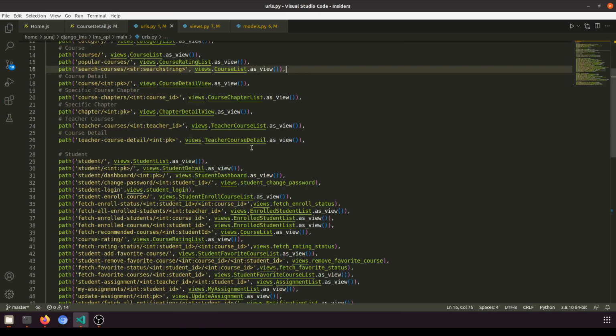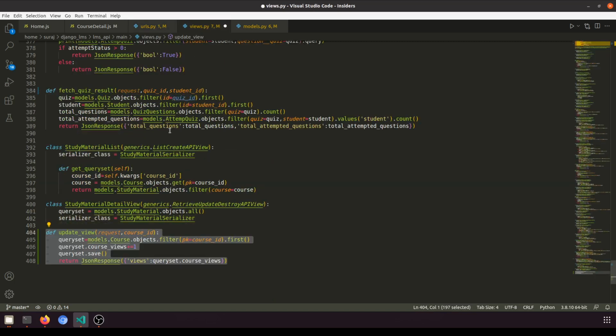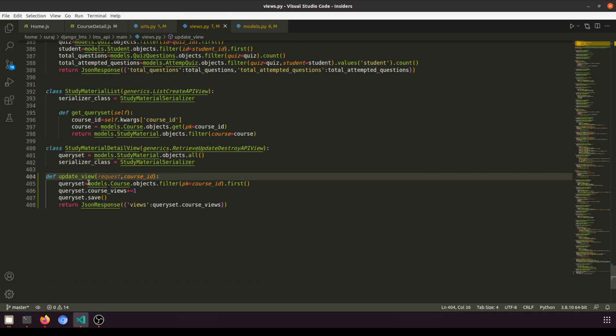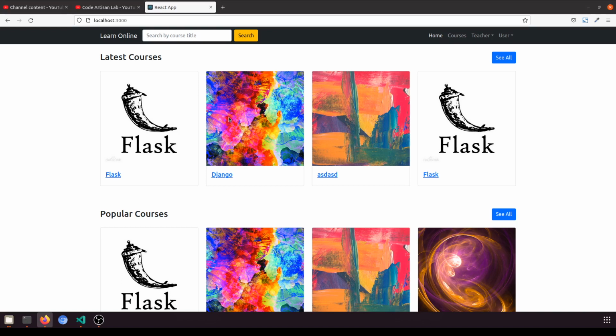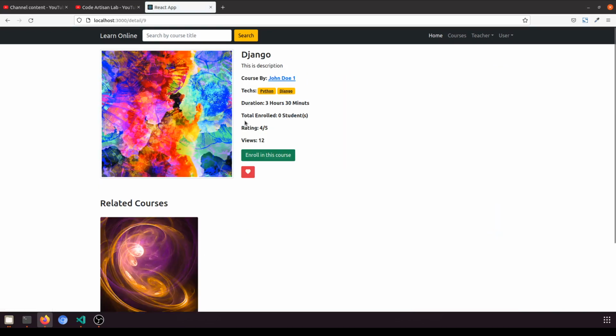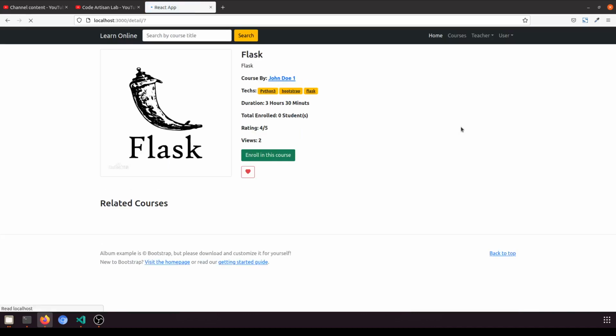Here is the URL. Okay, so let's see this. So update view, we are using the functional component, right? And when we go to the views.py file, here we have an update view function. So we are finding the particular course, we are updating the view, and then we are saving that row, right? And then returning the JSON response, and from here we are just updating the views, right? So let's see that. When we click on the Django here, it's showing 12, and every time it will show a different number. Okay, so it will show 2, 3, right?